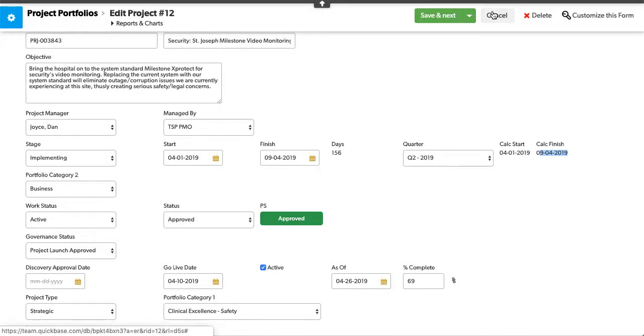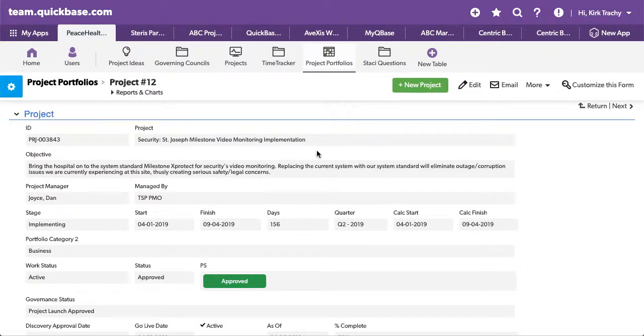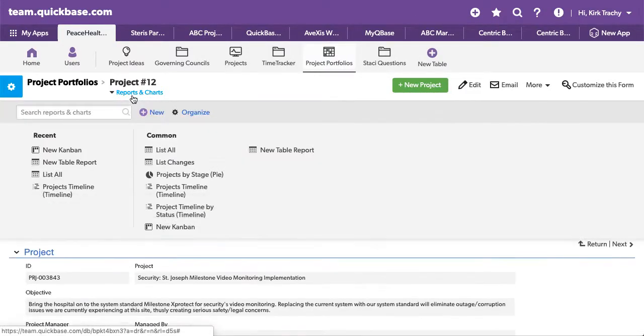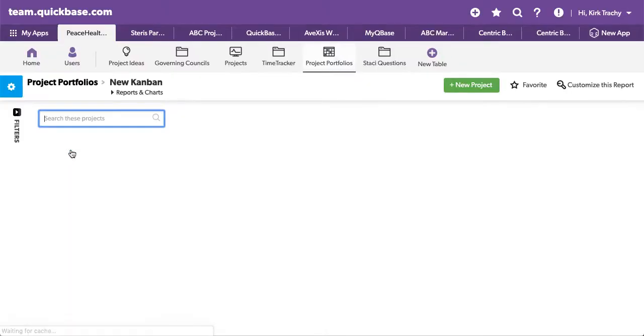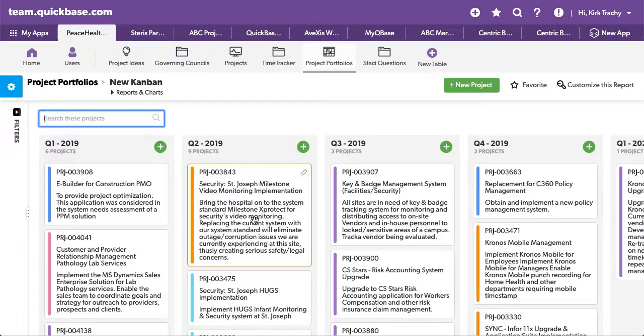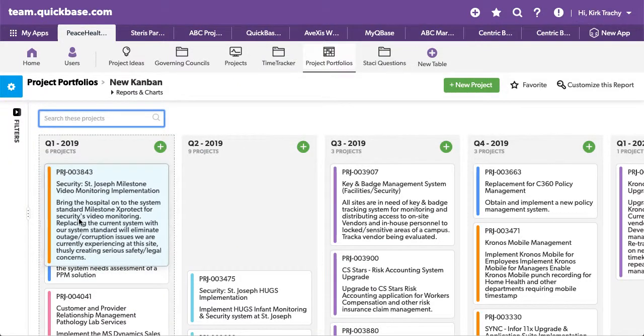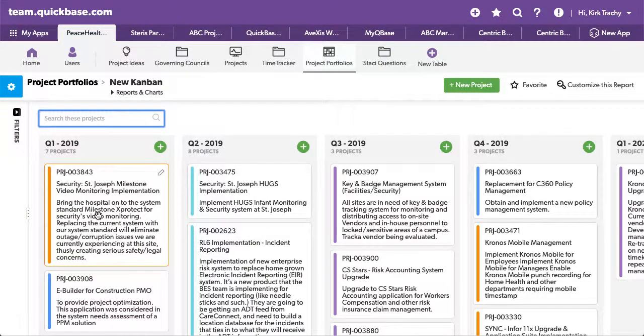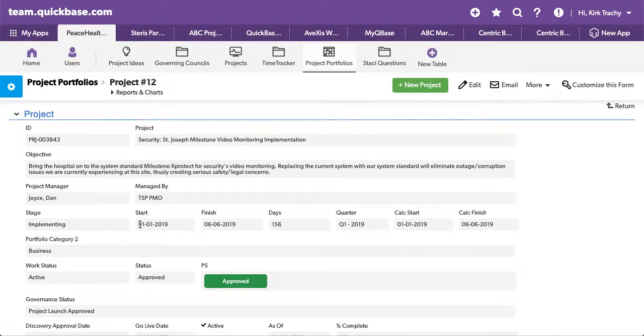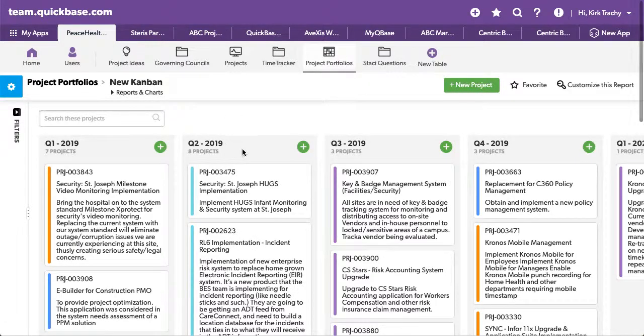So let's cancel out of here, and let's go back to that particular Kanban. We're at St. Joseph's again. I'm going to drag it back into the Q1 because that's when we want to have that done. We'll click on it, and you can see we're at Q1. Let's do something a little bit more extreme. We'll move it into a different period of time completely.